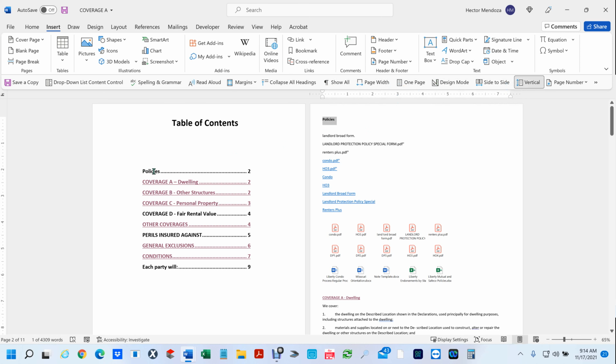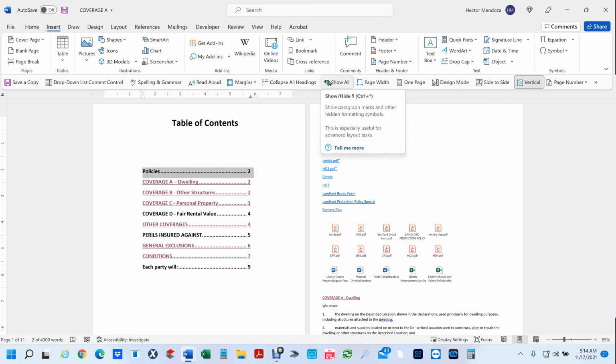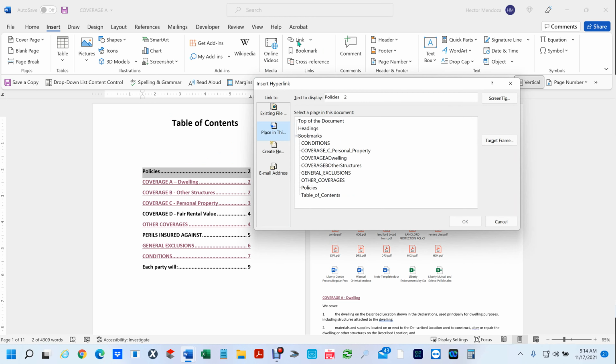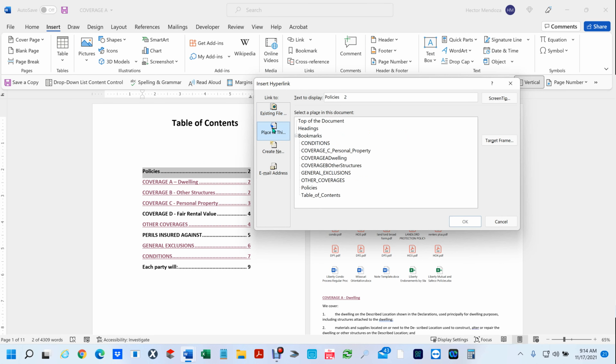Now I can highlight something and I can link. So there's 2 ways of doing this. Well, there's 3 ways, possibly more. But if you click on link, first you're probably going to see this is what's selected. But what you want to do is go to place in this document. You see where it says selected page in this document.